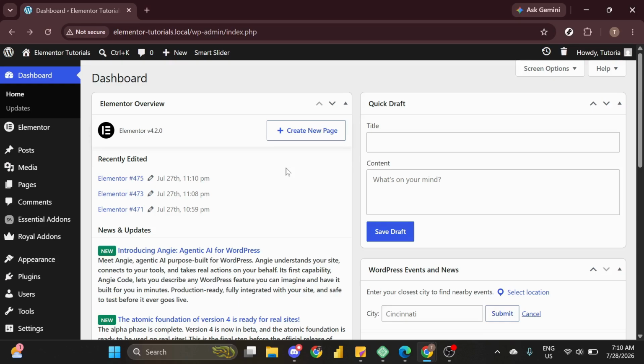Today, I'll walk you through how to make a table in Elementor, even if you're a total beginner or just need a quick refresher. By the end of this guide, you'll know exactly how to create a professional-looking table so you can enhance your website's content effectively.